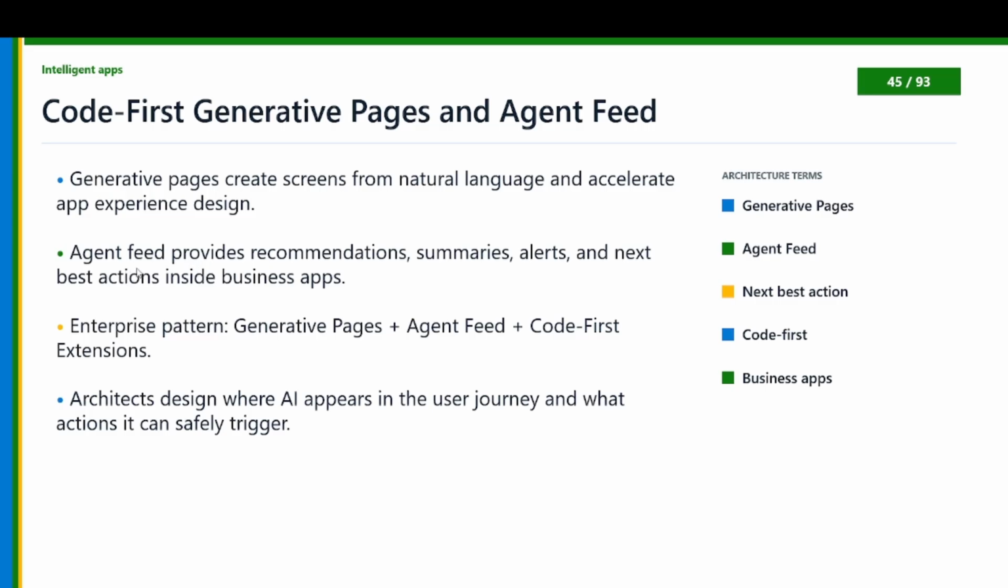Agent feed. Agent feed provides recommendations, summaries, alerts, and next best action inside business applications. This is the work of agent feed, just like you have a feed on Instagram and on Facebook that shows you what people are posting. Agent feed provides recommendations from everything in the system: summaries, alerts, and next best action inside the business application.